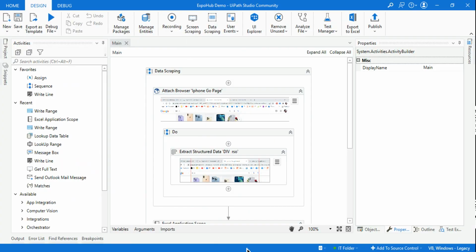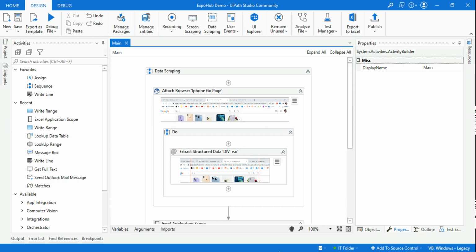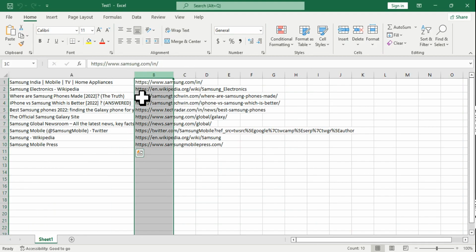Okay, let's run it. Look at the output panel. Demo execution started. Okay, and completed. Let's go back to the Excel file, and you can see all the Samsung output has appeared.